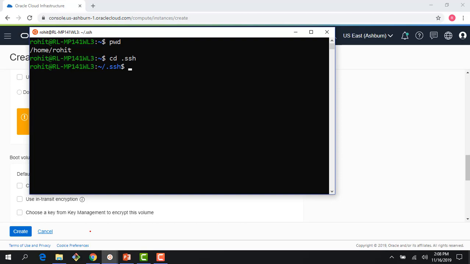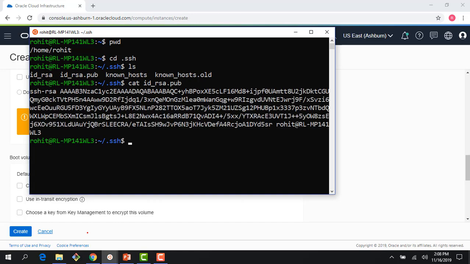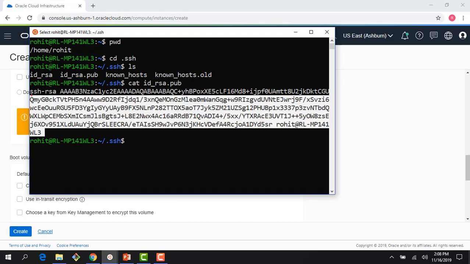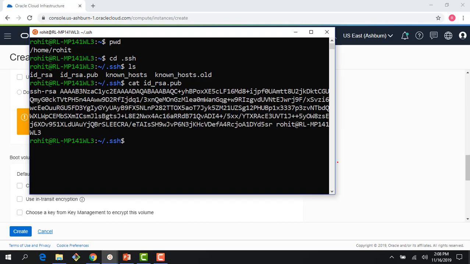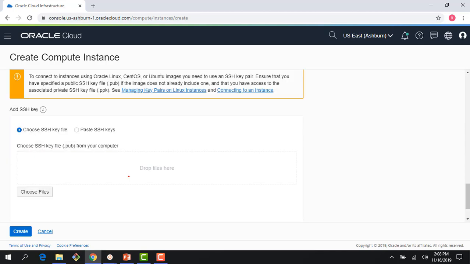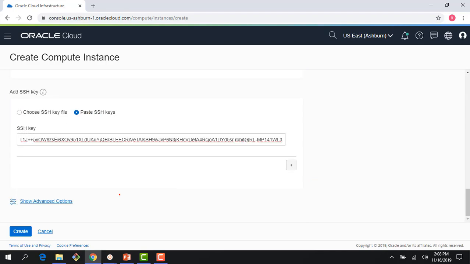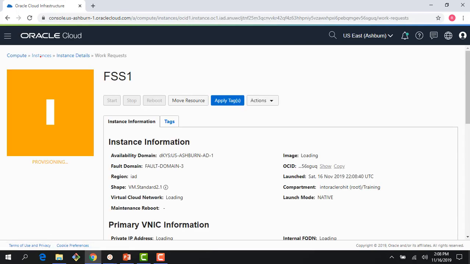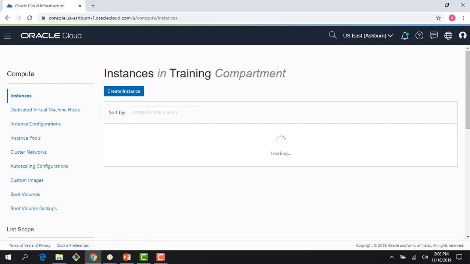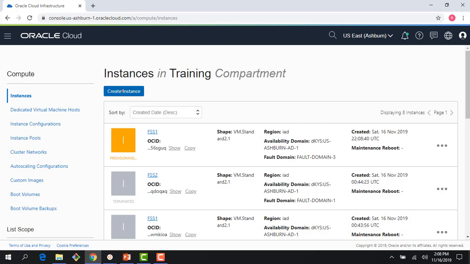So let me get my public key, or say public private key here. It's running. Let me copy the public portion of the key, paste it here, and then click create. And then let me do that for one more instance. So these become my two compute instances, which I'm going to use to connect to my file system and mount target and run my demo.